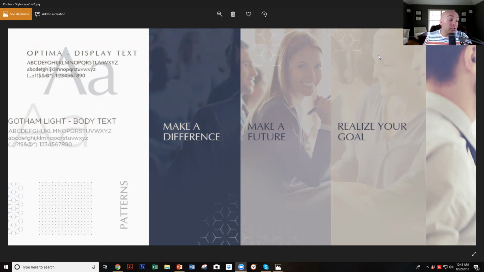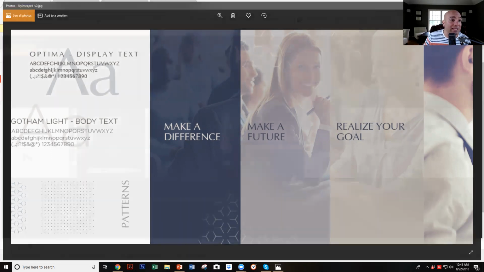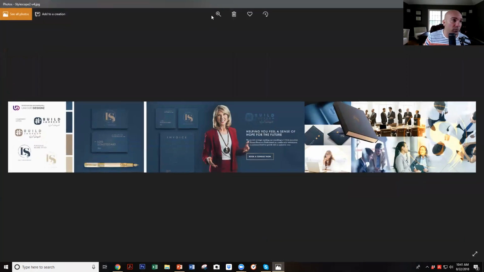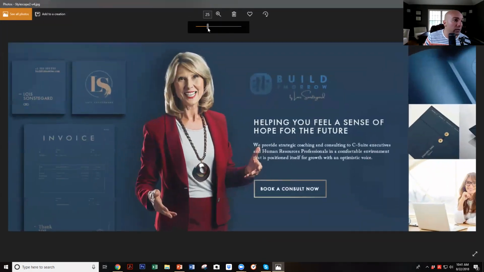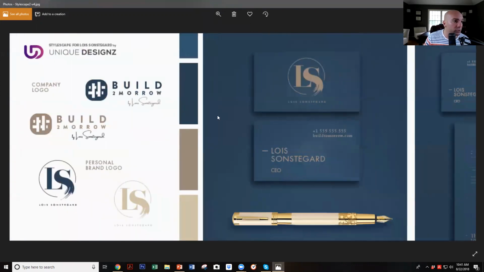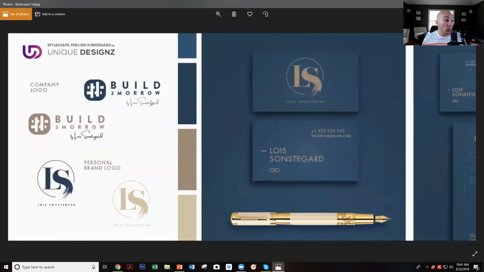So this was Stylescape number 2. Okay. And then last but not least, we have Stylescape number 3. Okay. And this is, start from the left. So this was the actual Stylescape that the client chose, and this was the concept that actually won in the competition, if you will, between the other 2 Stylescapes.